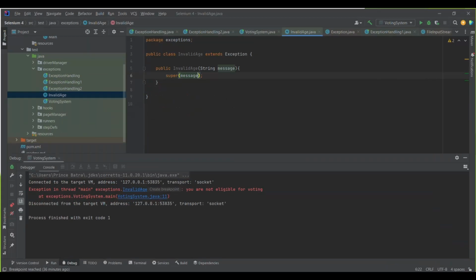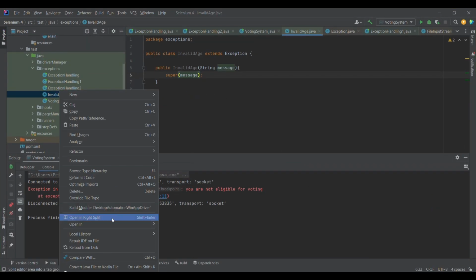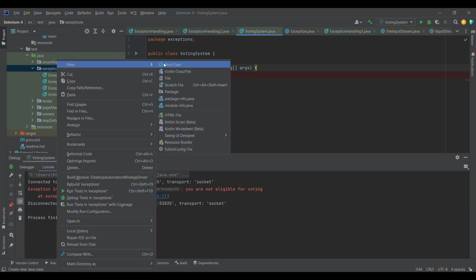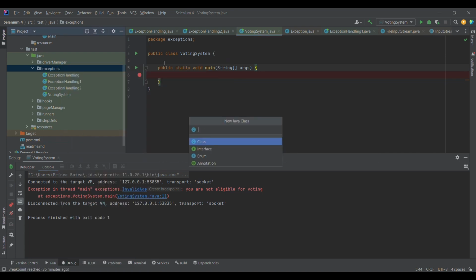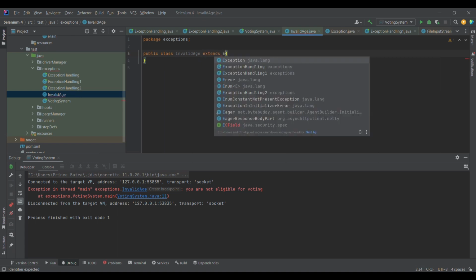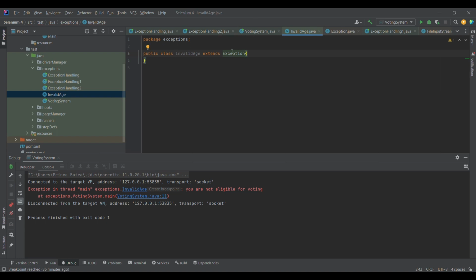So without further delay, let me jump onto the code side. What we need to do is right click here and create one class. Let me name it InvalidAge. As soon as we create the InvalidAge class, we need to extend the Exception class. Why? Because Exception is the parent of all the exception classes. Then what is the next step? We need to create the constructor of this particular class which we have created.